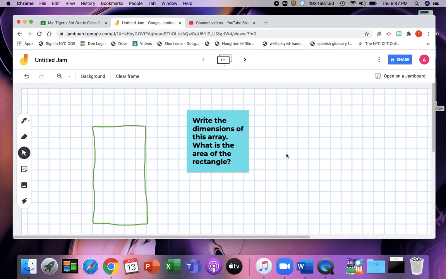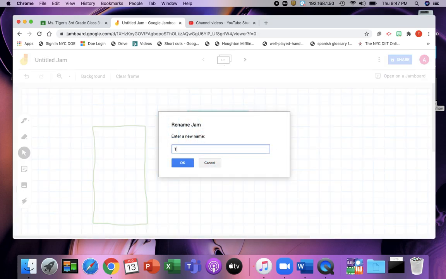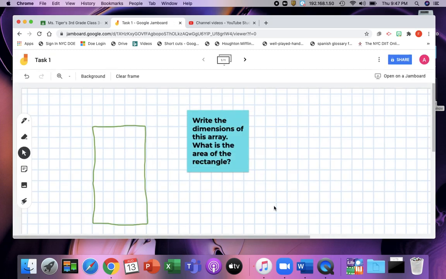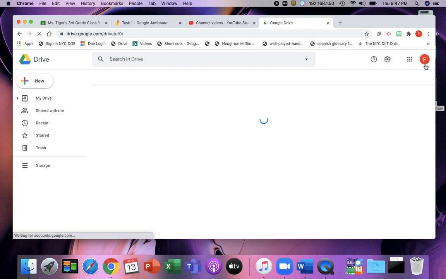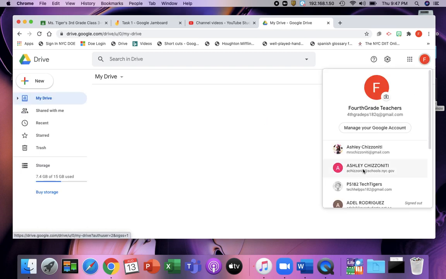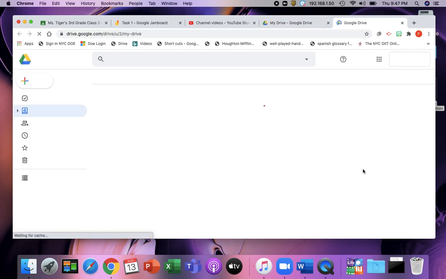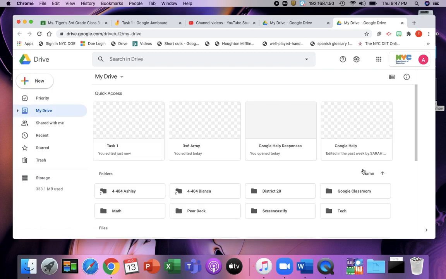And then if I save this, I'm just going to put, task 1. So if I save this, now I can share this as a post on my classroom. So it's saved just like a Google Slide or a Google Doc. It's in your drive now. So if I go to my DOE drive, it should come up under recent.